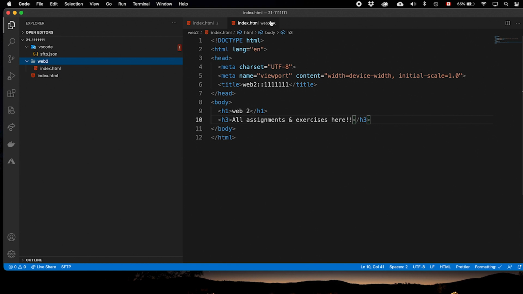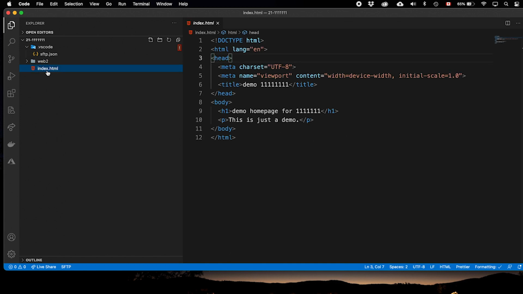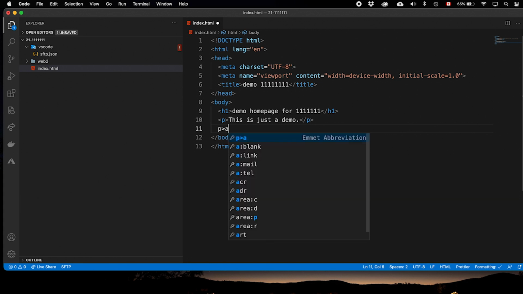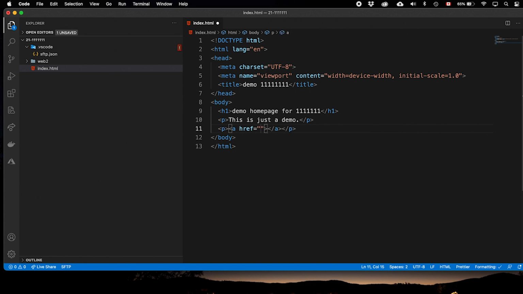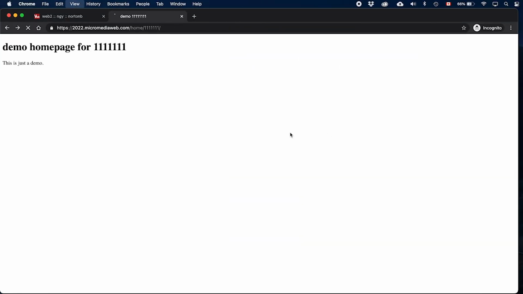So I'm going to go back to, let me just close these to make sure we're opening the right file. So I'm going back to my home page, my root, and I'm going to add a link. So P, right angle A, and then hit tab, and I'm going to type in Web 2 with a trailing slash, so it will go to that folder. And then type in here, Web 2, so people will know it's the link to Web 2. Now if I upload that and come back here and refresh, we can see I've added that link to Web 2, and if I click on it, it takes me to Web 2.